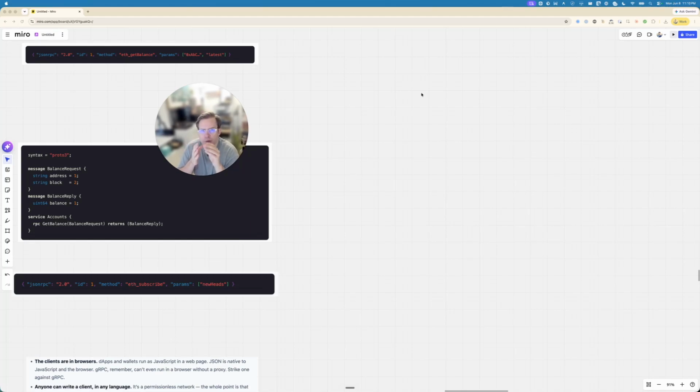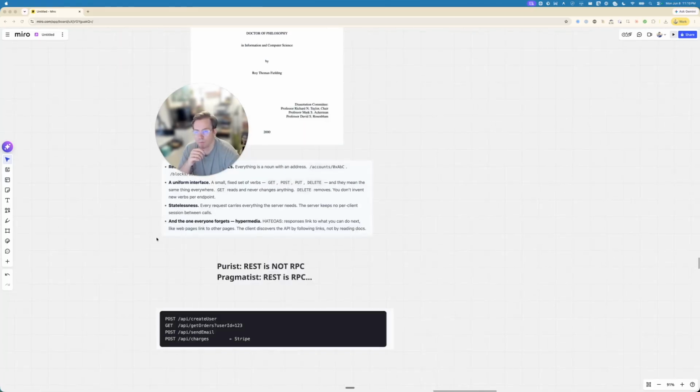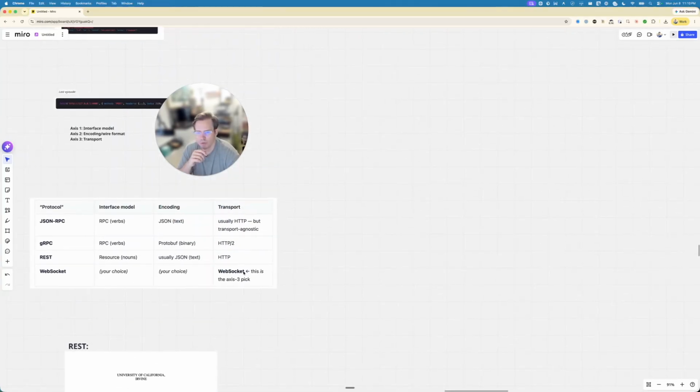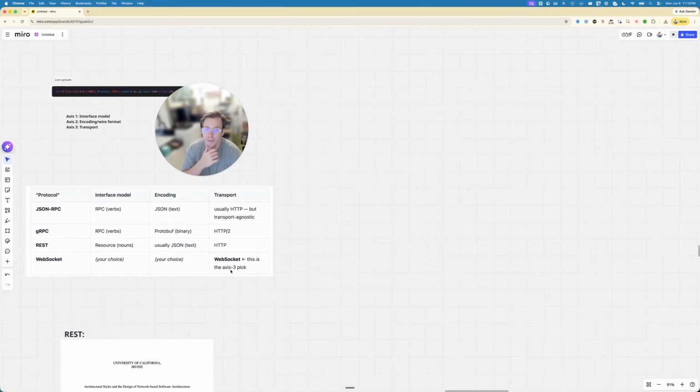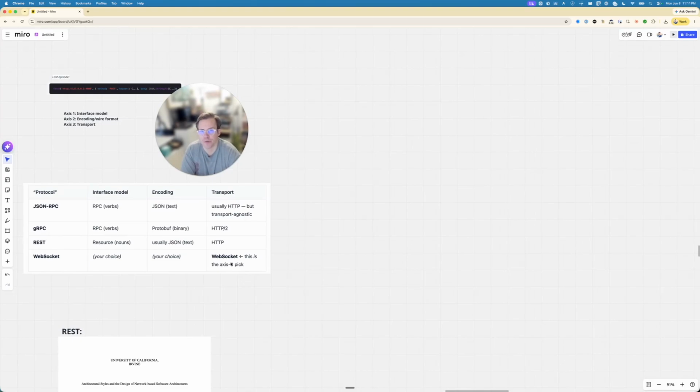JSON-RPC, gRPC, and REST are bundles, because we have those three axes. Each of them is technically a bundle, and they mostly differ on the interface model and the encoding. WebSocket is none of those things. WebSocket is, as we saw, a transport. So we can go back up to our table. It sits down here. And you don't choose WebSocket instead of JSON-RPC. You choose to run JSON-RPC or anything else over WebSocket.